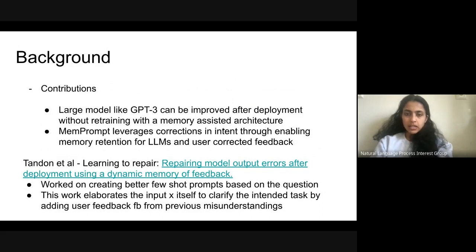Okay, so background. The contributions are that large language models like GPT-3 can be improved after deployment without retraining, using the memory-assisted architecture. MemPrompt leverages corrections in intent by enabling memory retention for large language models and user-corrected feedback. A pretty relevant background paper is by Tandon et al., on repairing model output errors after deployment using a dynamic memory of feedback. If you just read the title, it's pretty much trying to do the same thing, but they implement it differently. In this paper's implementation, they work on creating better few-shot prompts based on the question.